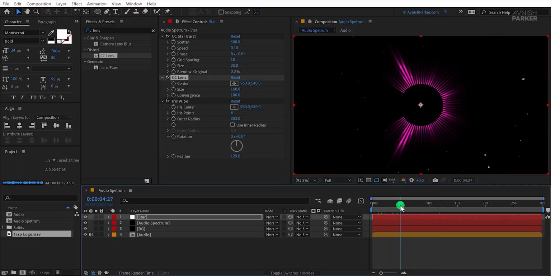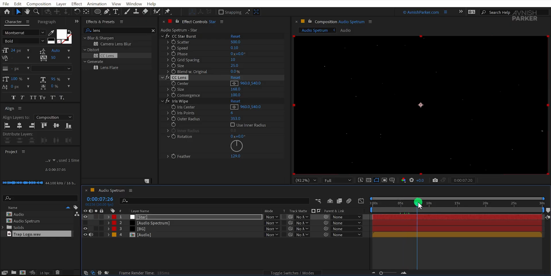Let's hide the audio spectrum so we can focus on the star only. Now you can see how it looks. Turn off the CC Lens effect to see how it looked before. Turn the effect back on and it looks much better. Now turn on the audio spectrum layer.